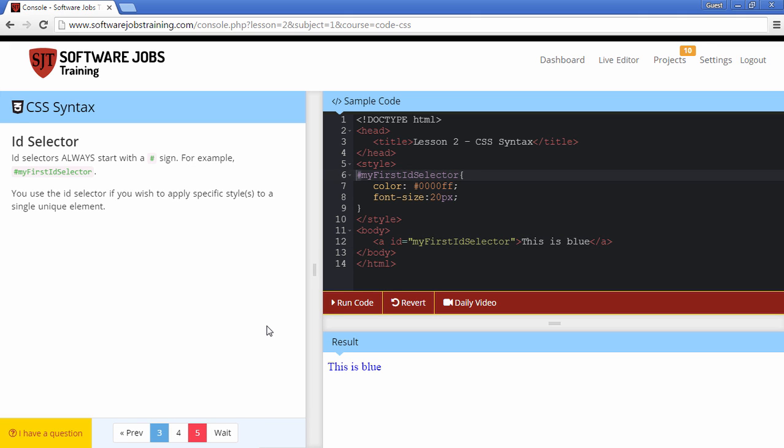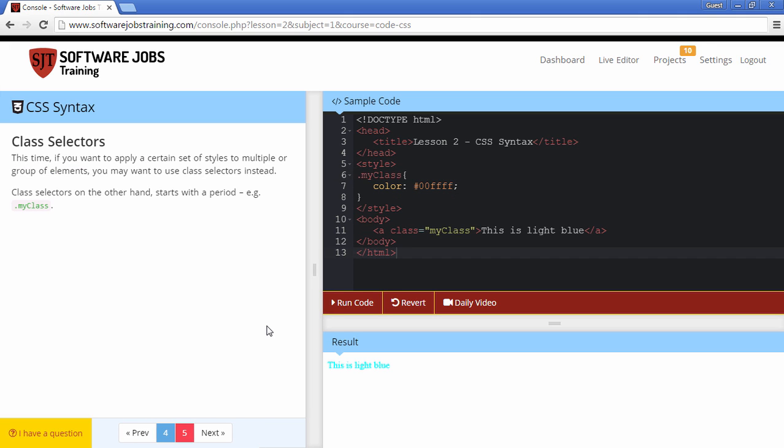Then we go next. Now we're going to do the class selectors. Class selectors are a little bit different from the ID selector. In case you want to apply a set of styles to a group of elements, you can just give them the same class. It is coded using the class attribute, and then you can give any name to it. It could be like my elements, my classes, my light blue text.